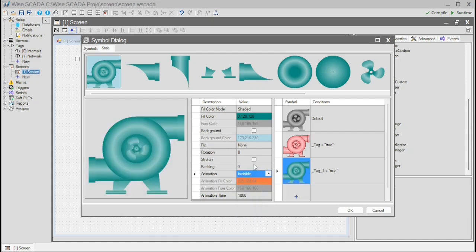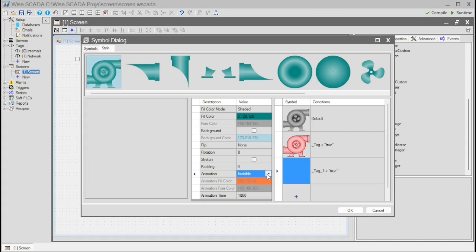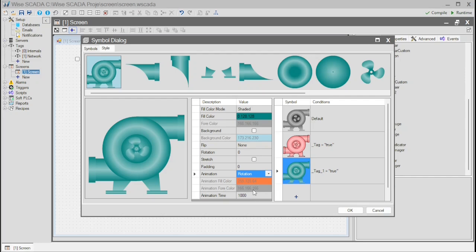The invisible option makes the object visible and invisible at specific intervals. For example, it stays visible for 1 second and invisible for 1 second. The hollow option removes the fill and displays only the outline of the symbol. The rotation property is not available for every object, it is only active for supported ones. Here, when we select 125 milliseconds, we can see that the impeller rotates more smoothly.